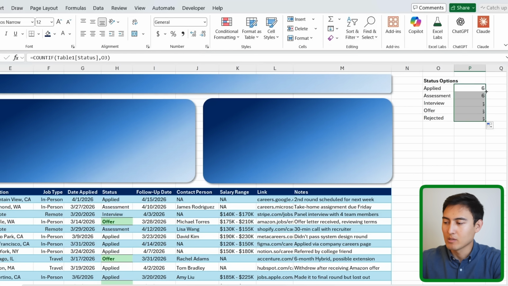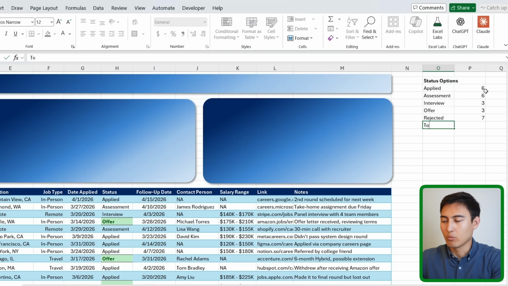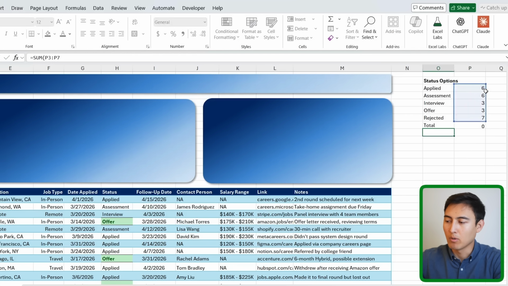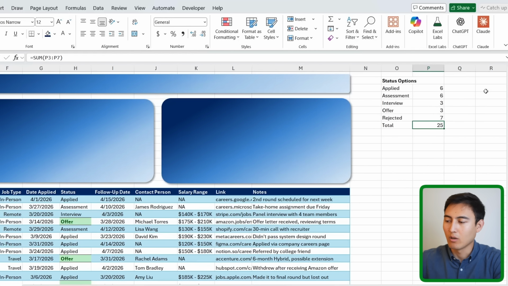That's 6 for the first one. Double click here all the way down to the bottom. And now that means that we have the total number of applications, which is just going to be the sum of all of these at a total of 25. So here the idea is that the applied just means you sent the application. Assessment is when you get something like a math test, a HireVue interview, things like that. Interview would be with an actual person, and then hopefully that leads to an offer or a rejection.